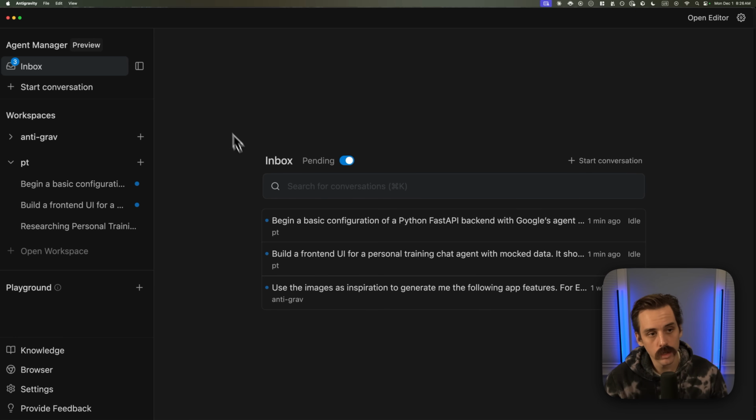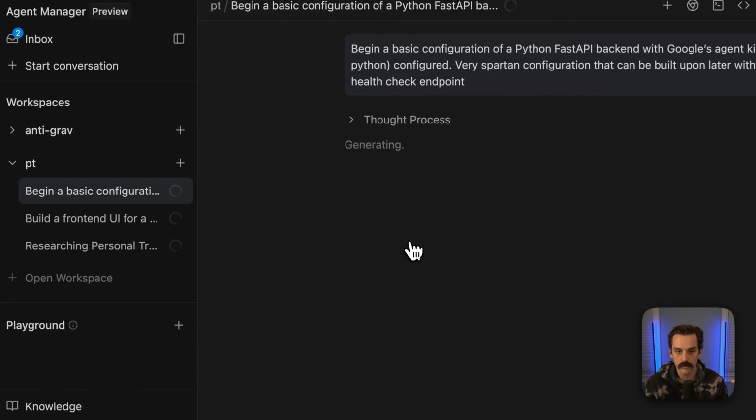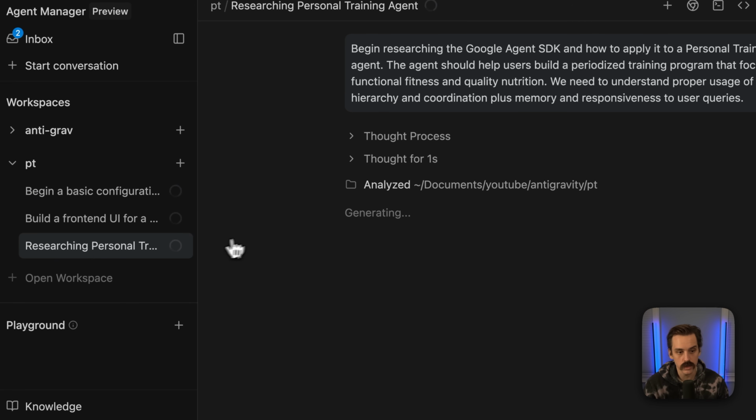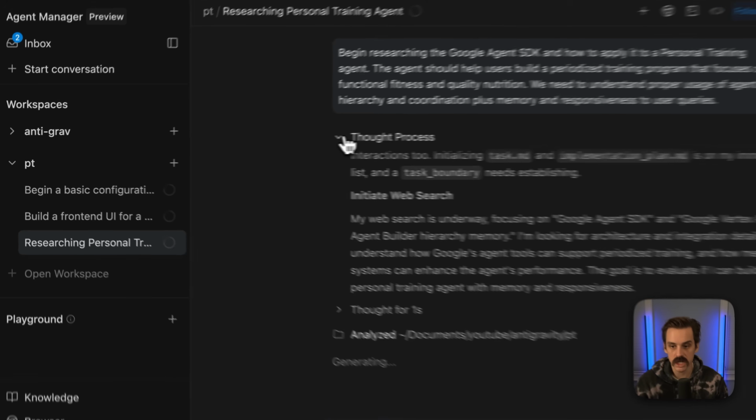Now, the thing that's pretty cool about Antigravity is, again, it's based on this inbox system where you are going to get notified every time there's something meaningful for you to check out. So we can see now that we have all of these different agents kicked off and running. If we were to go in, for example, to the research agent, we can see that it thought about what it was going to do.